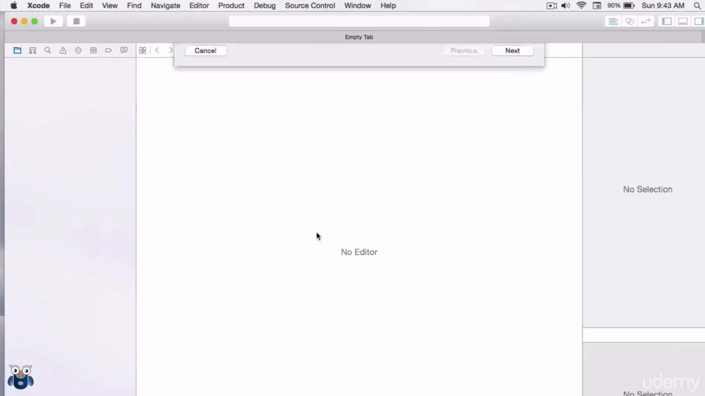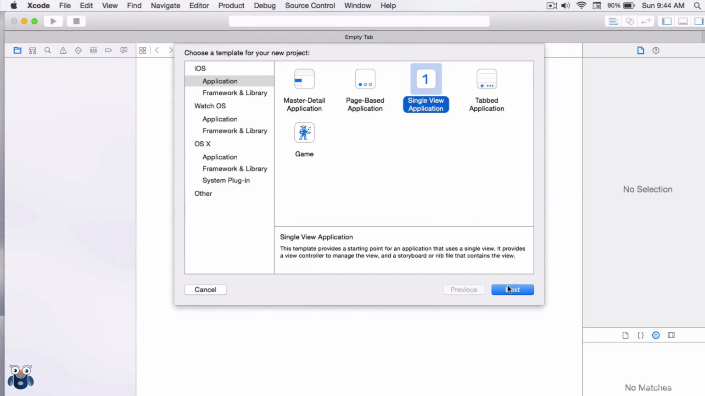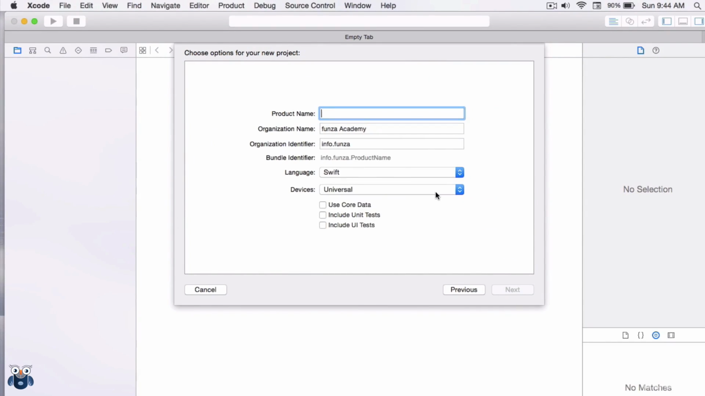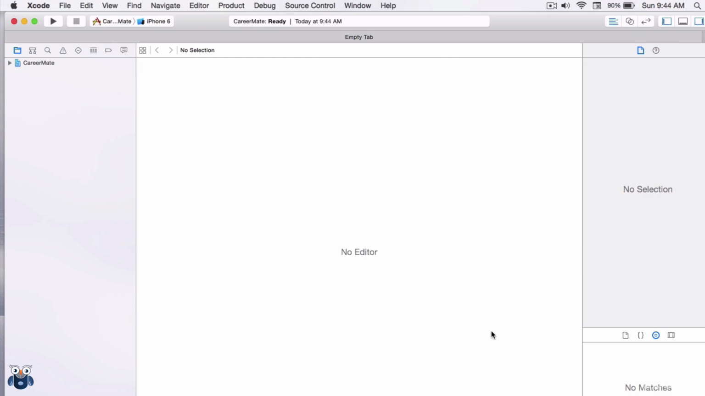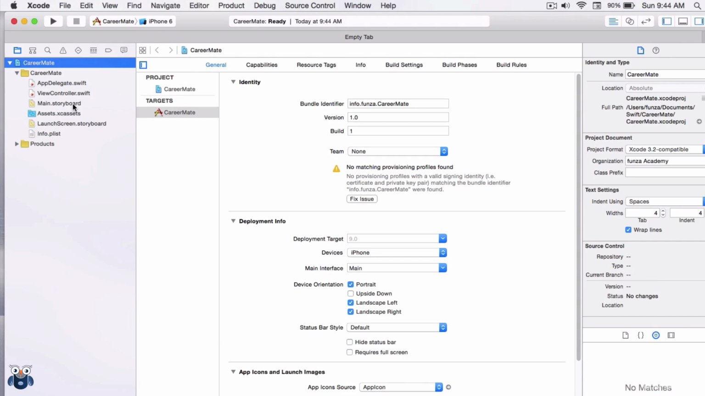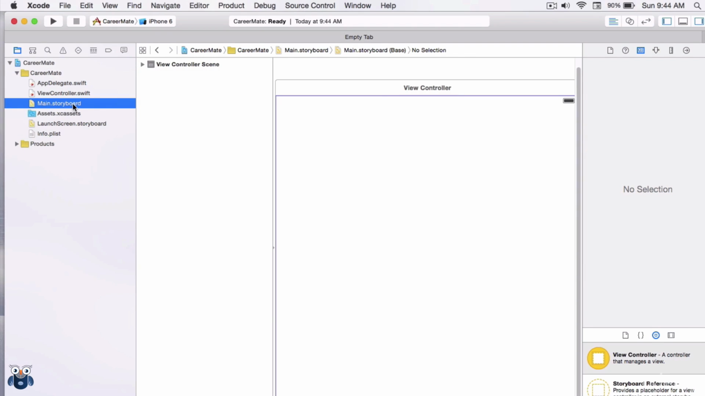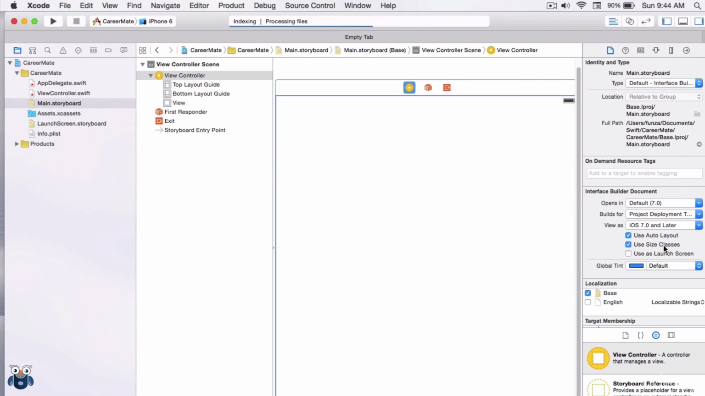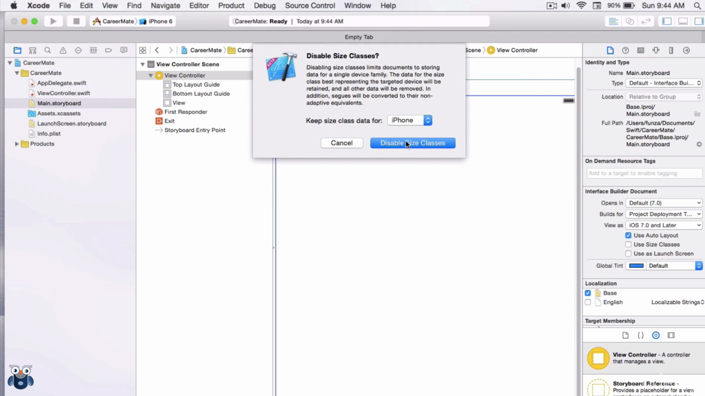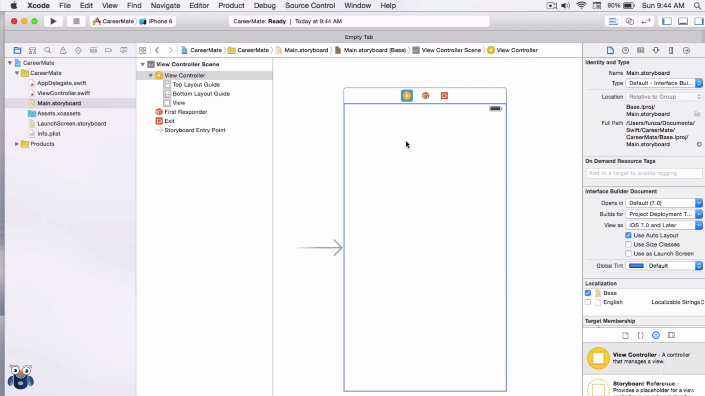Right, and as in our previous lessons, we go to Xcode, open a new project, a single view application. We will call it CareerMate, the language will be Swift, and the device, the iPhone. Let's click on Next. We create this project, and now go to the navigation window, the main storyboard. Highlight the View Controller Scene section, go to the File Inspector, and highlight Size Classes, and disable Size Classes, keeping it just for the iPhone.